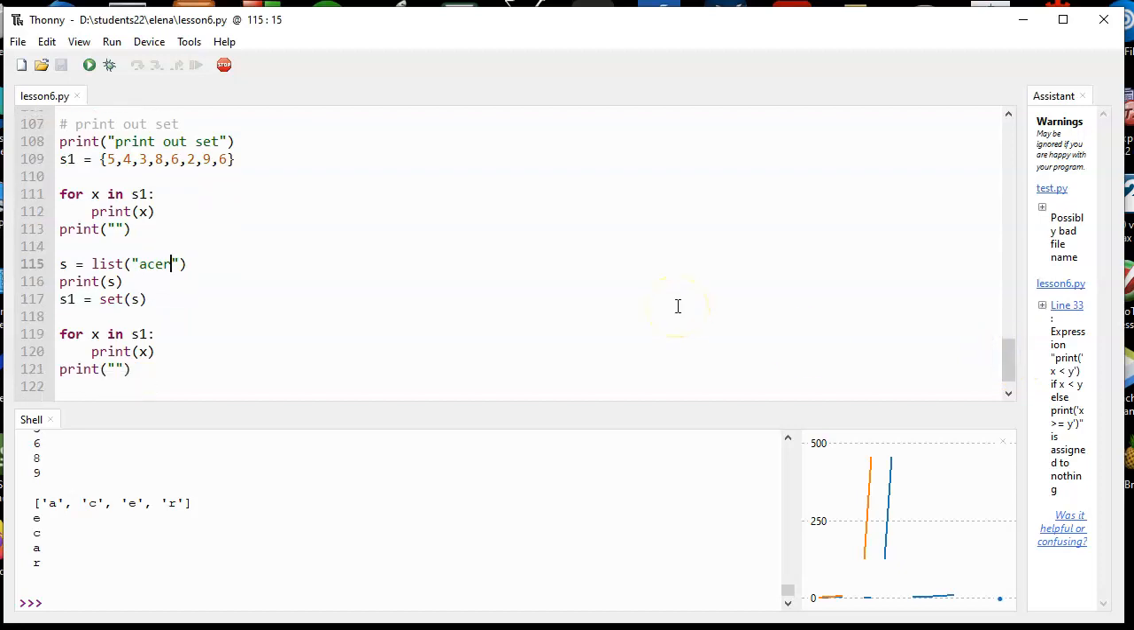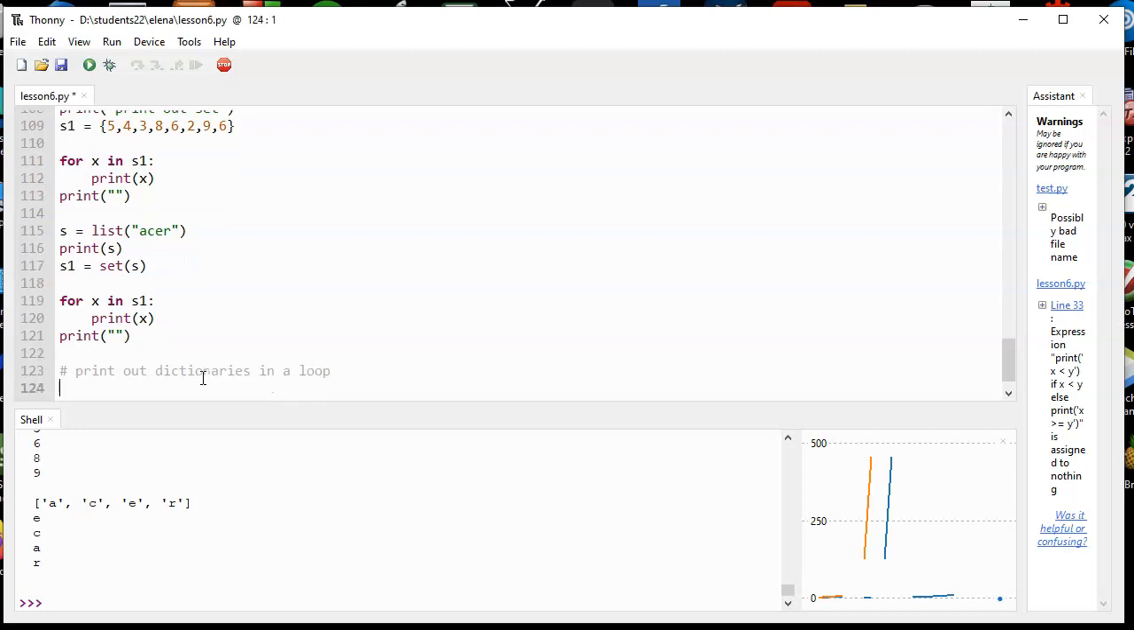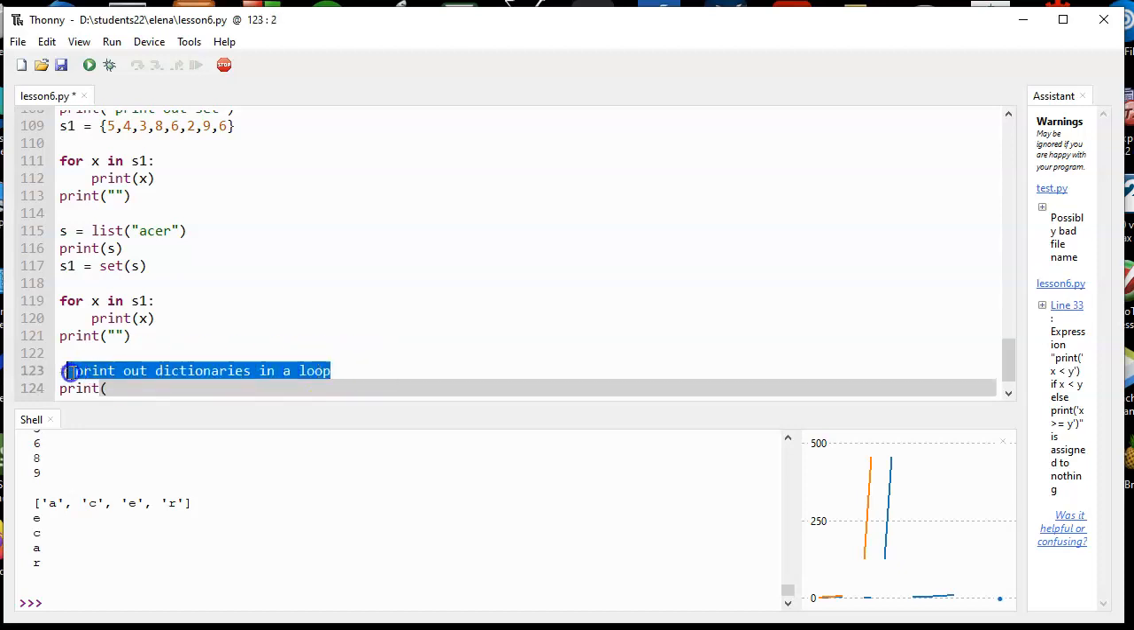So you always remember. Okay, now we want to print out dictionaries in a loop. Okay, make a little print statement and say print out dictionaries in a loop.